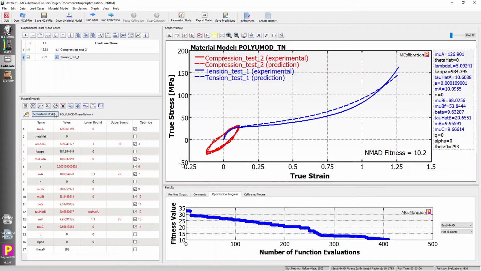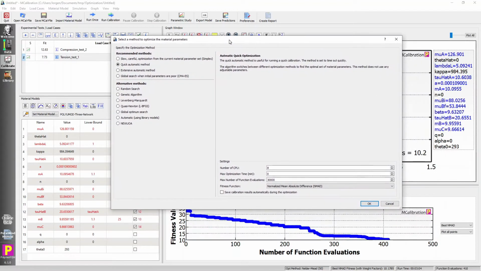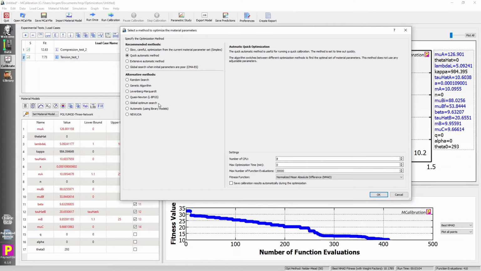Let's go back and look at the method that we used. So we used the quick automatic method. And this method is interesting, and it's actually using a few different other methods first. It starts with random search. And so that's what's important to remember, that if you run this optimization method from the same starting point another time, you will get a different result because there's some randomness to this method, this quick automatic method. So that's useful when you try to evaluate the importance of different starting points for a calibration.